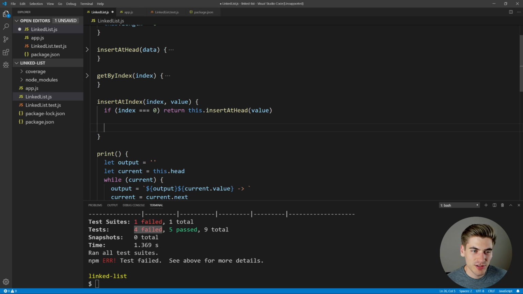Now, if we want to insert at a particular index, what we need to do is first find the element directly before that index, and then we need to set the next value of that element to the new value we're inserting. And then we'd need to take the value that's currently at this index and set it as the next value for the value that we are inserting right now. That sounds confusing, but I promise I'll explain it all in just a bit.